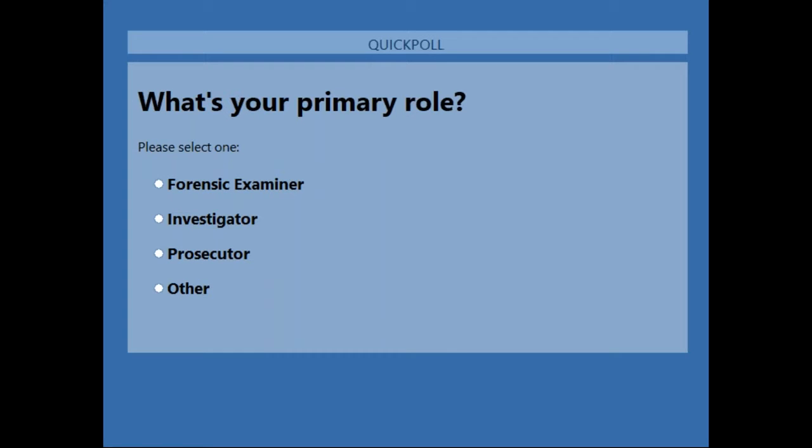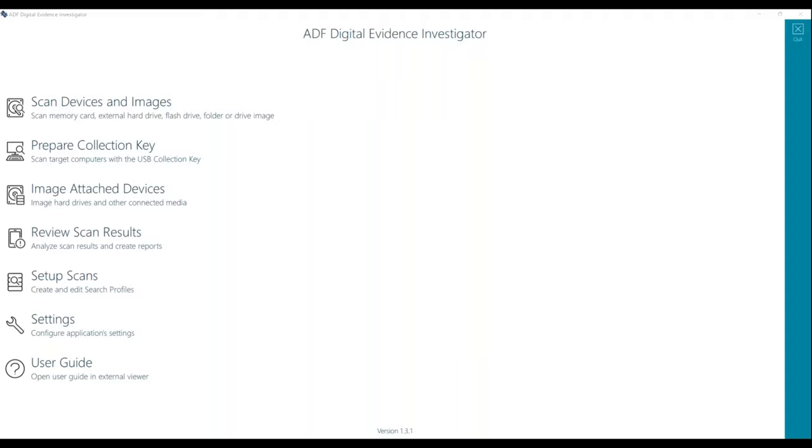So that looks good. A lot of examiners out here, some investigators, and we have some others in there. So awesome. I can mix it up, let everybody know what we're doing. So let me go back. There we are. DEI should now be visible to everybody there.